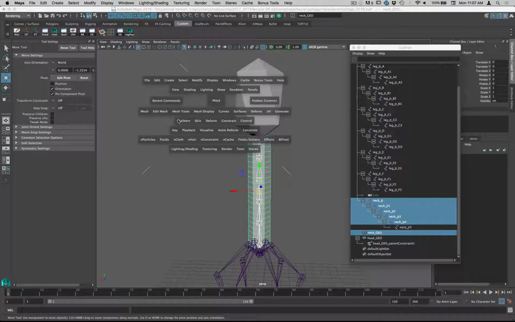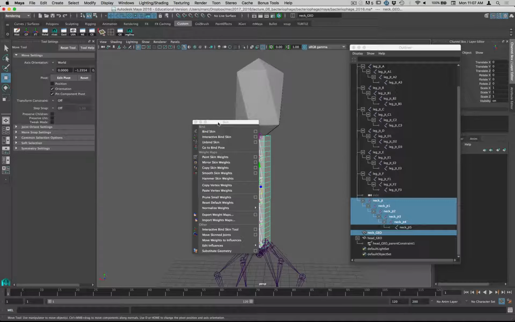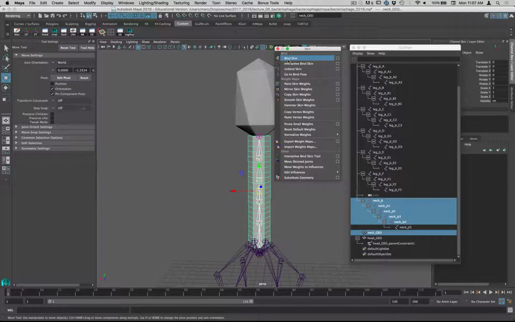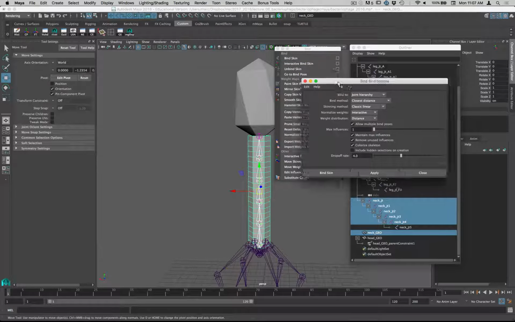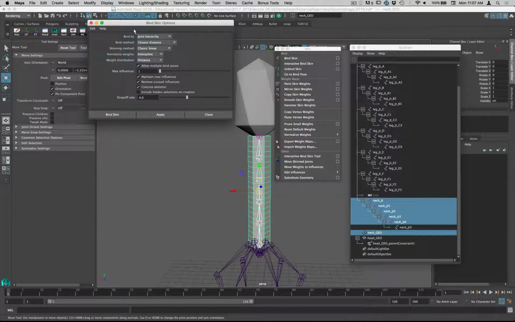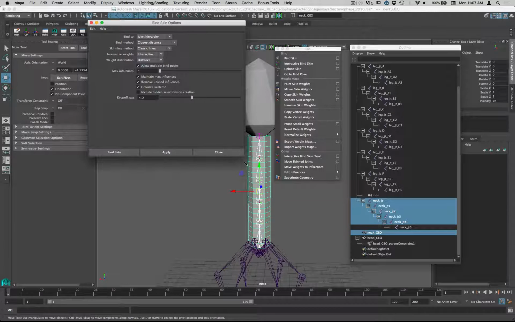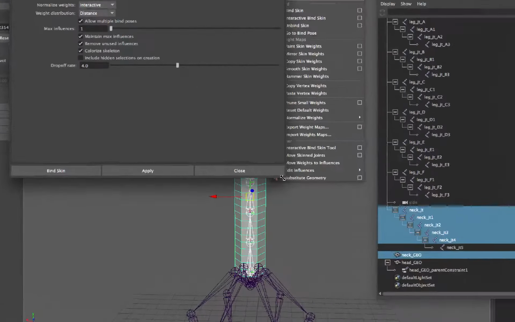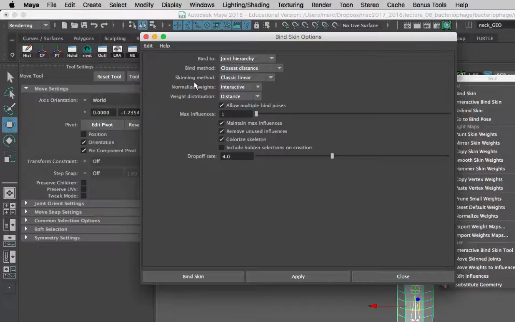So beside the skeleton menu set here, we've got the skin menu set. And to skin it, we have to bind the skin. And let's just open up the attributes for this command. So the different options that we have here are what do we want to bind to.